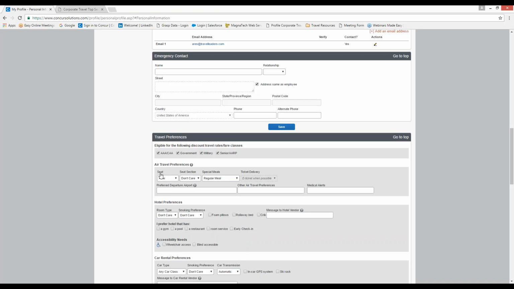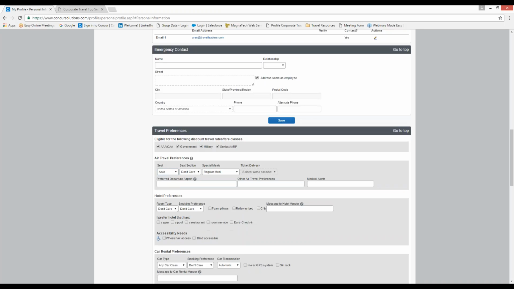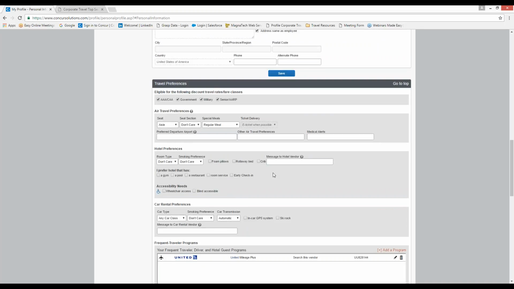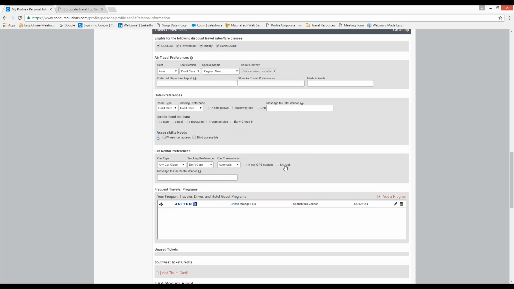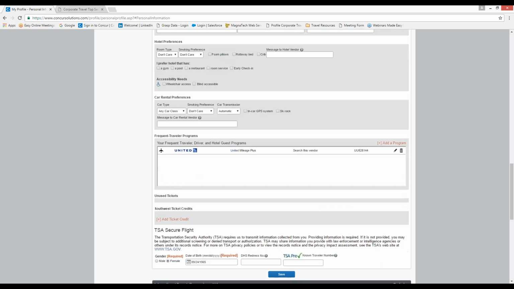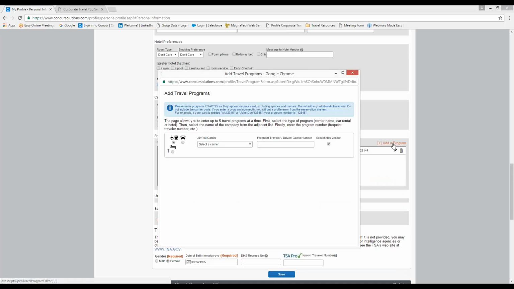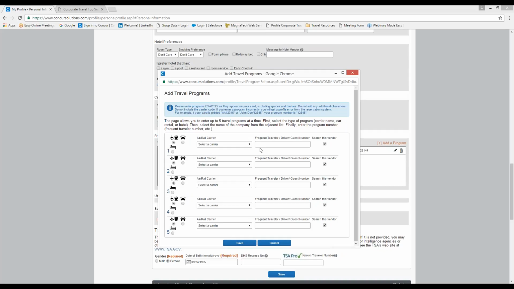Here you'll select your seat preferences. We have aisle, window, and middle. I don't know if anyone has ever selected middle, but it's there. Hotel preferences, car rental preferences, and frequent traveler programs. This is where you add your programs. Over to the right, you'll click on Add a Program, and I encourage you to sign up for as many of these programs as you can. They often come with several benefits.